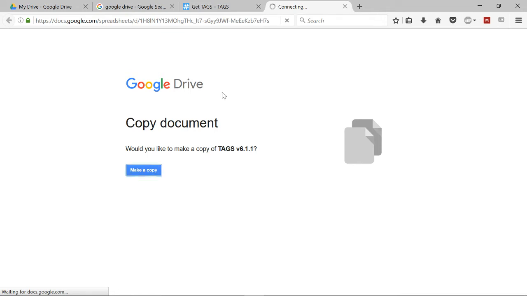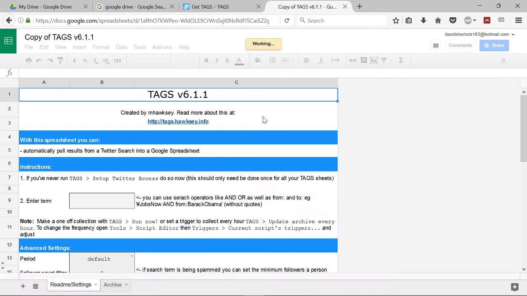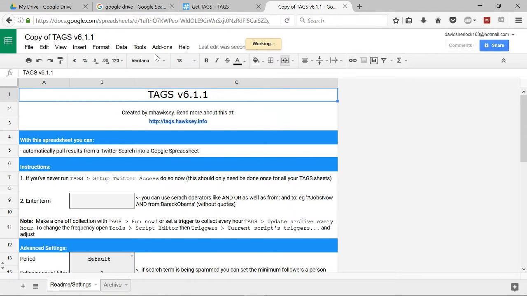And then it'll think for a little second. Once it's made this copy, it will put you into Google Spreadsheets, which is why you needed your Google account. And now this is actually saved in your drive. So if you go to My Drive on Google Drive, you'll now have a copy of Tags v6.1.1.